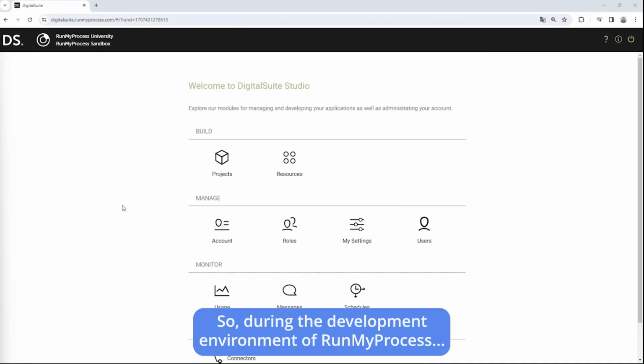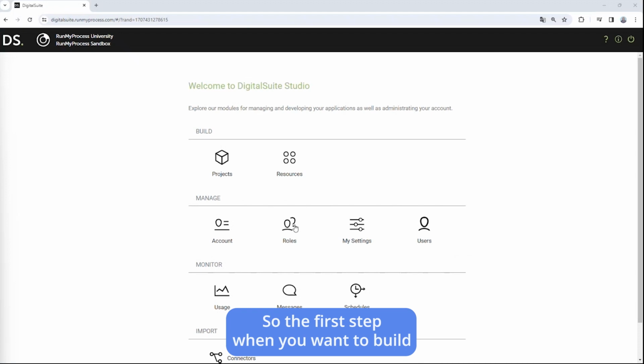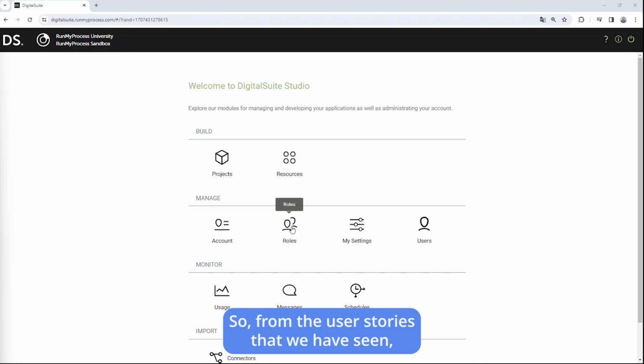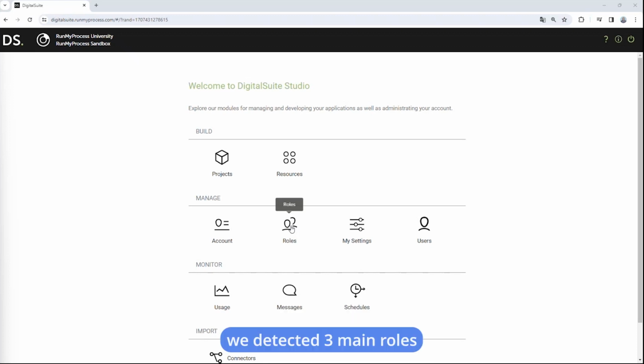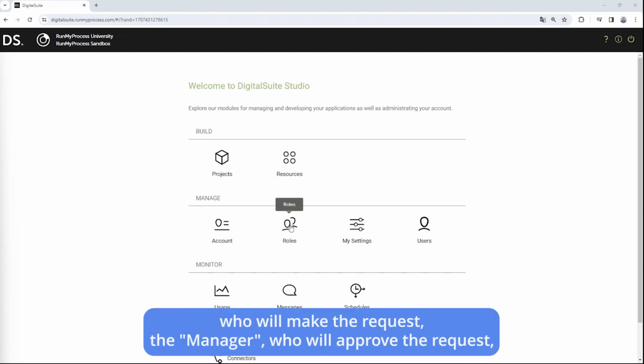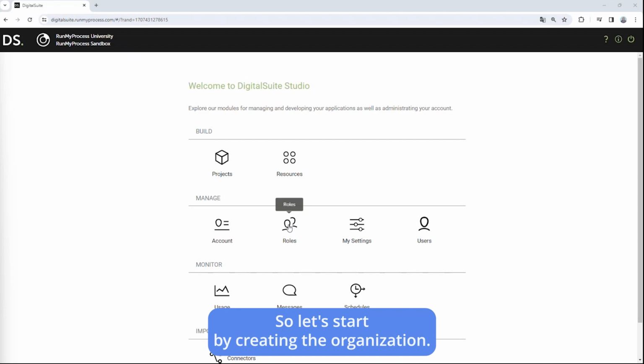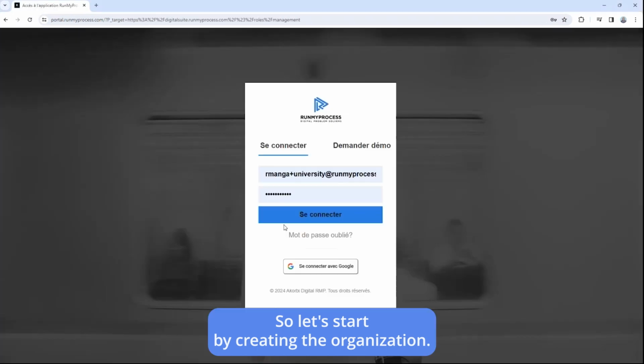So this is the development environment of RunMyProcess. The first step when you want to build an application is to create the group roles that are going to be involved inside this application. From the user stories that we have seen, we detected three main roles: the employee, who will make the request, the manager, who will approve the request, and finally the developers who are going to build the application. So let's start by creating the organization.